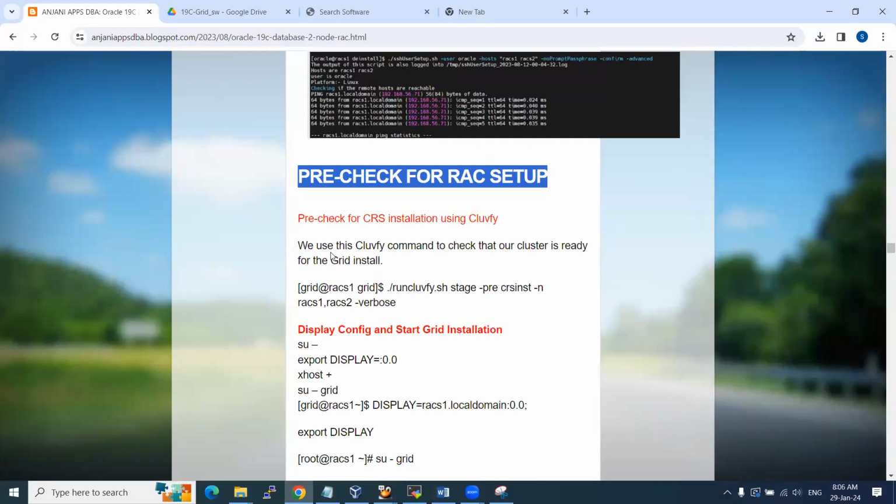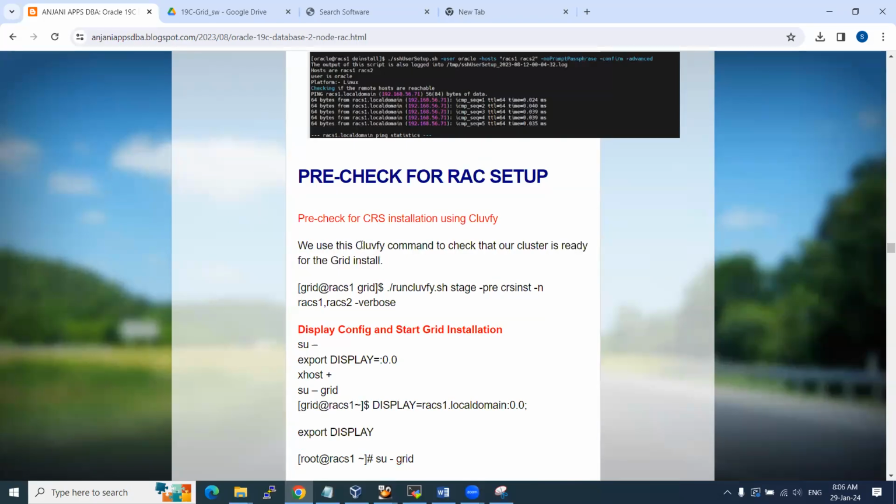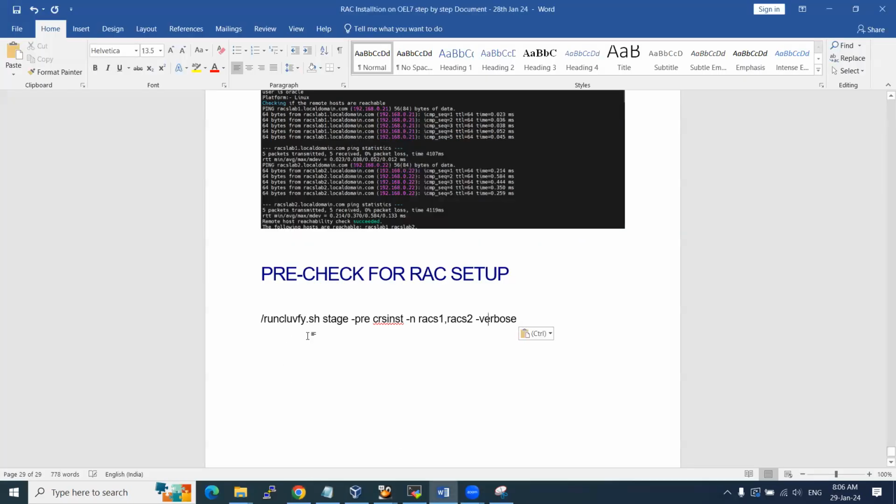So first what we need to do is cluvfy. CLU means cluster, VFY means verify. Cluster Verify tool. What it does is, in a stage, meaning once you unzip your software, that place we call it a stage location. It's a pre mode. Before installing the grid infrastructure, we call it a pre-stage level cluster related information check on node 1 or node 2. Verbose means it will show you detailed information, step by step, while it is going to execute.